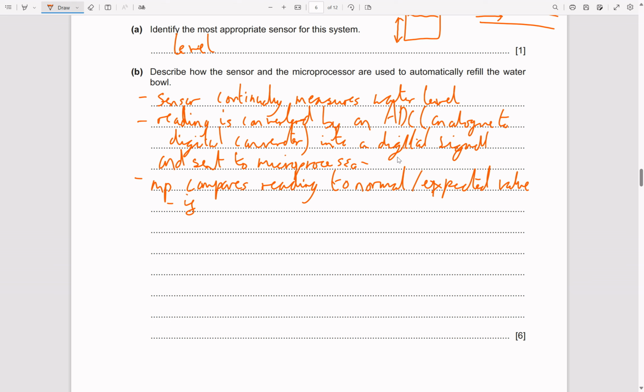And then, if normal, the microprocessor will do nothing. What if the reading is too high, or too low? It could get too high, like if it's been raining, but in that case I guess you don't really have to do anything. You can just wait for the animals to drink it.